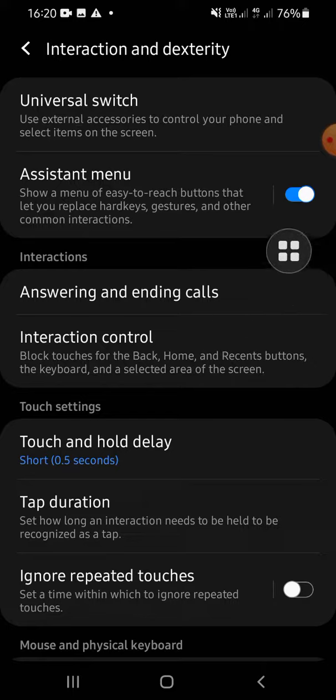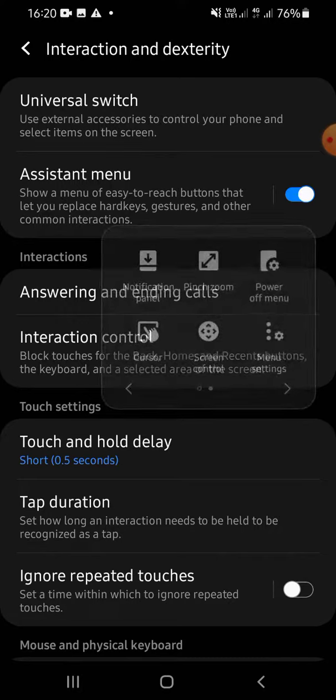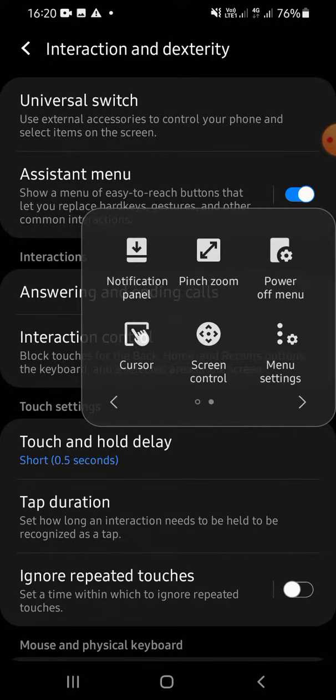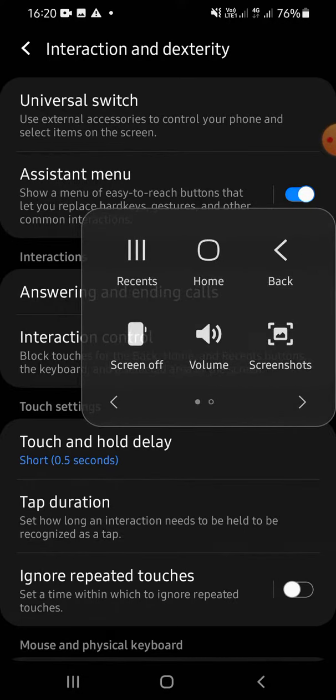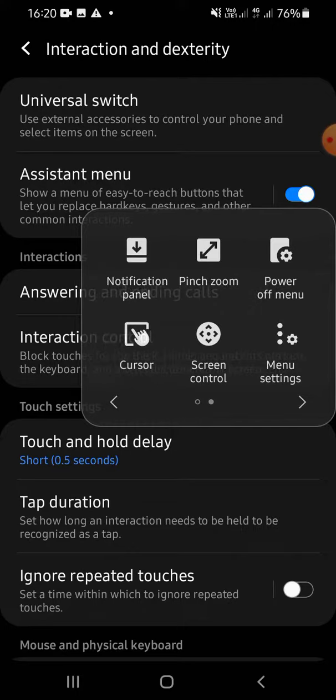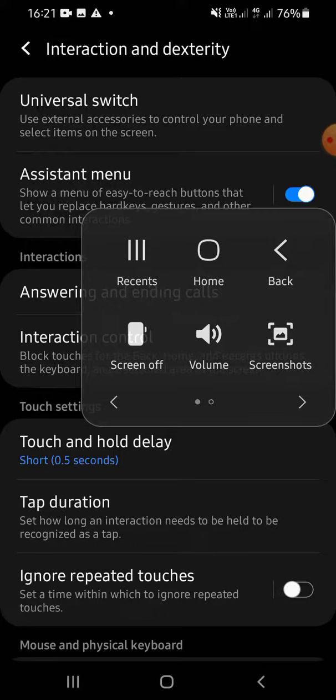And this is the assistant menu I have activated on my Samsung phone. And here you can use the assistant menu to take a screenshot, to show cursor, and so on. Alright guys, and that's how we can activate assistant menu on a Samsung phone.